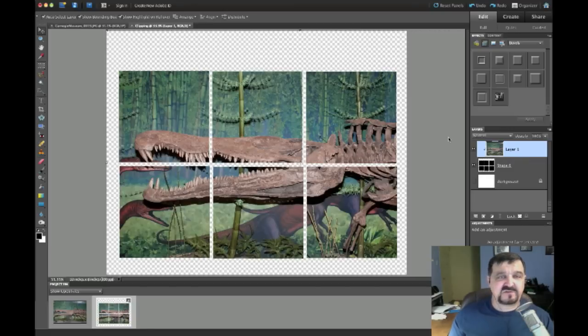It actually put a frame in there. It built a frame so it looks really interesting. And you can make these smaller or larger. You can do whatever you want to.